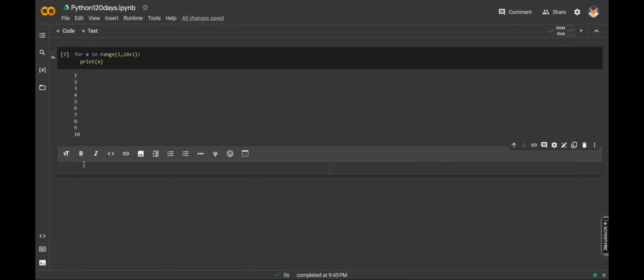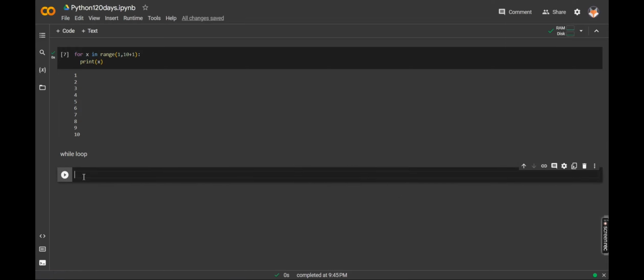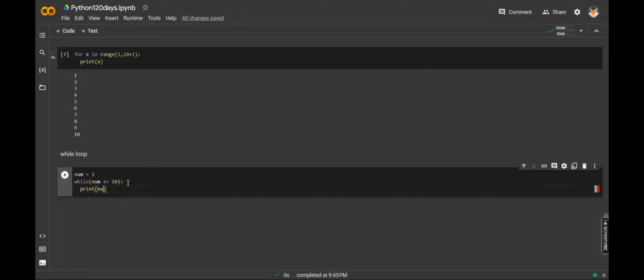So let's code the while loop. In a while loop we usually assign something first. For example, num equals 1. Now we have to give a condition for how long it will run: until num is less than or equal to 10. Now I print num, and we do num plus equals 1.